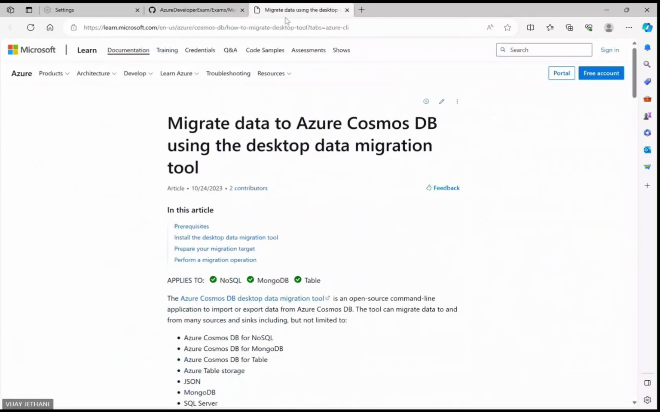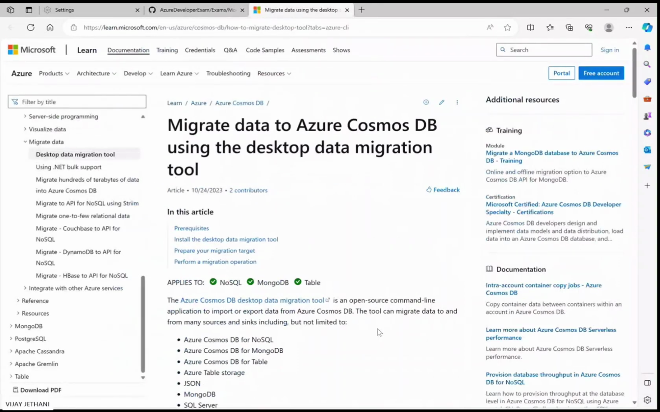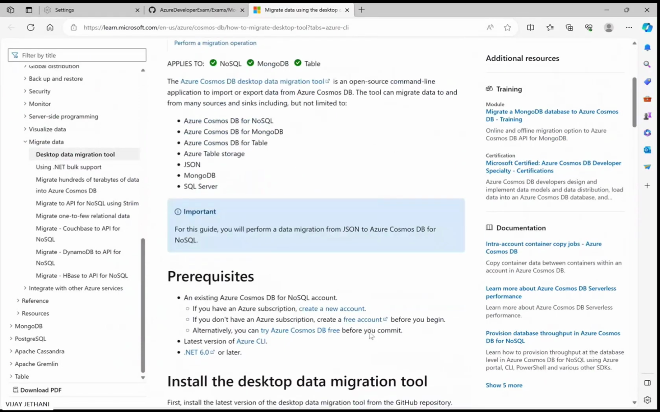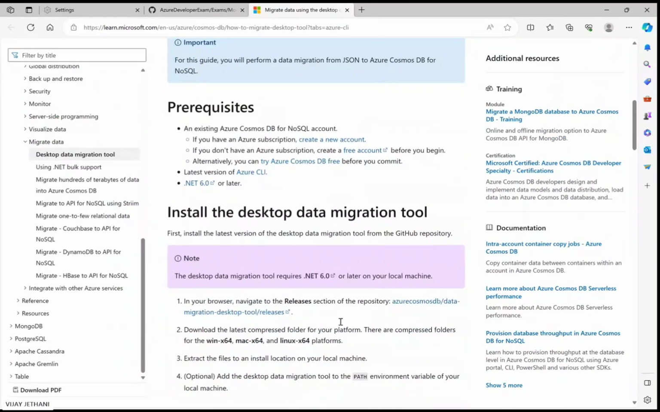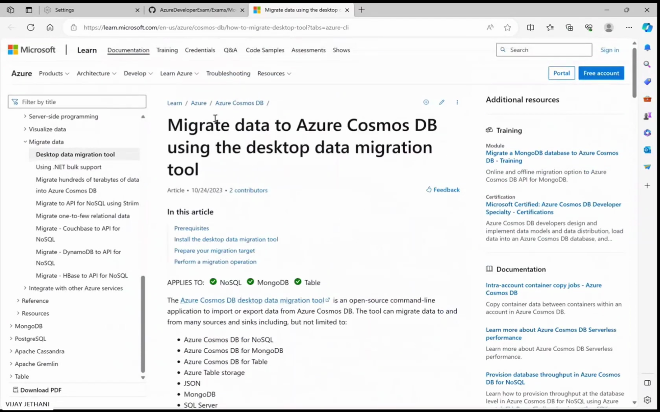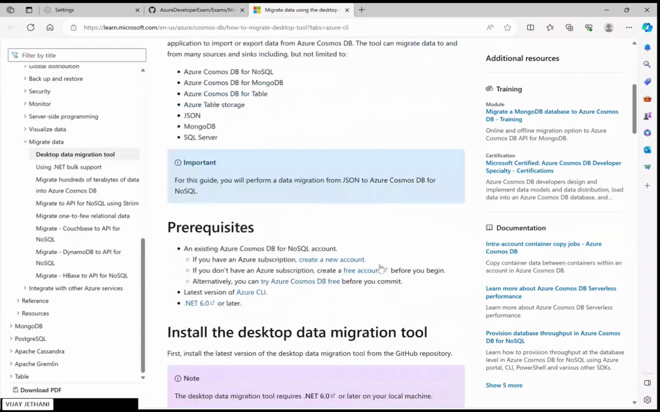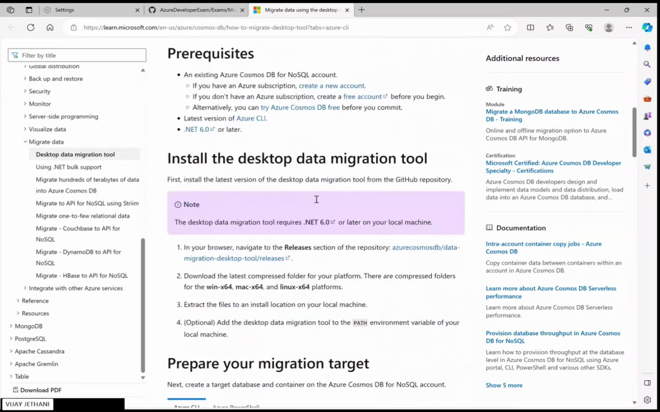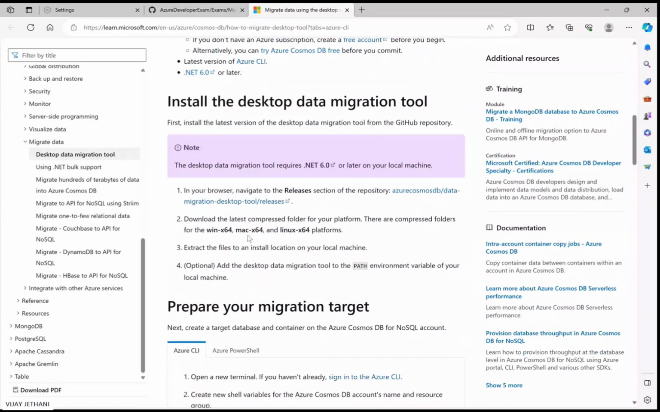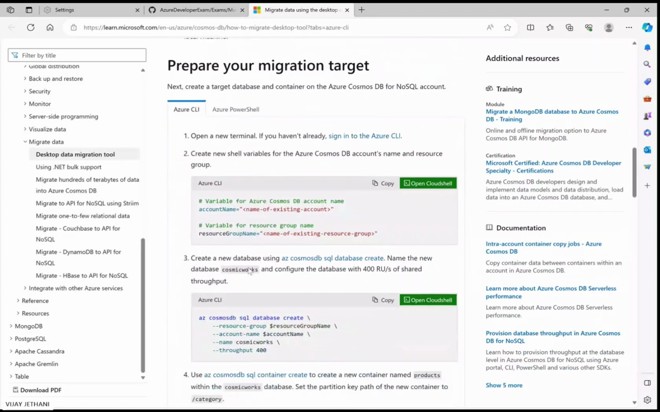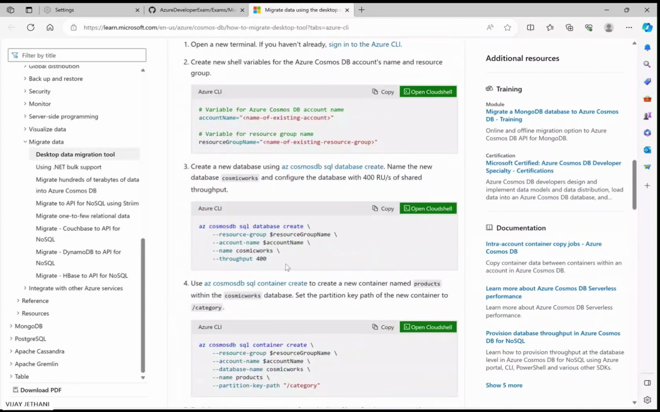Coming to the migration, now you will obviously be migrating from legacy or different open source systems. For that, what are the different steps you have to take is written in this particular article. If you see, this is migrate data to Cosmos using the desktop data migration tool. This is a tool and it will help you from different sources, whatever you see here as of now. And for the prerequisites, just go through how you actually set up the destination environment, and depending upon which machine you are using, just select that tool accordingly.